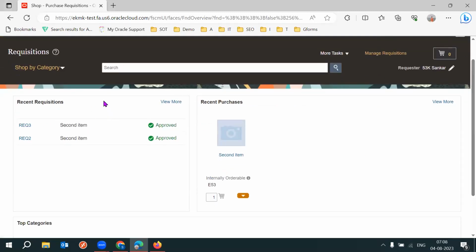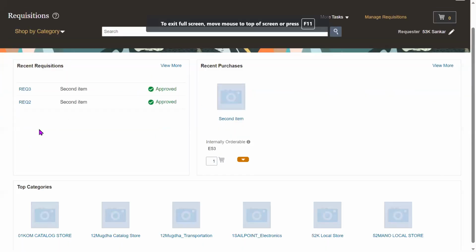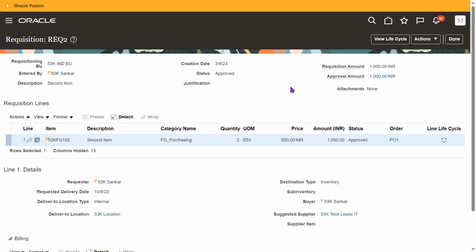Who created requisition number 3? Sir, I have created, sir. Actually, okay. The EHQJ instance purchase requisition page is not working, sir. Okay, sir.